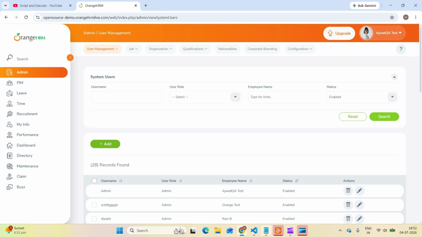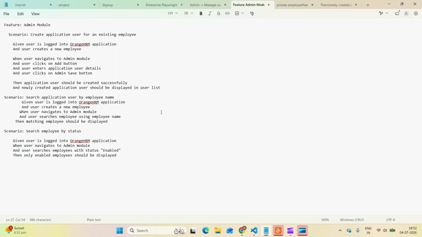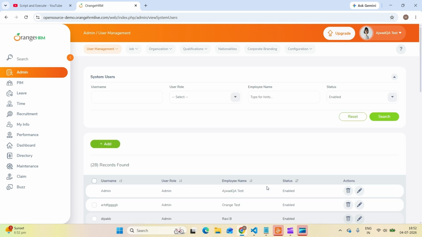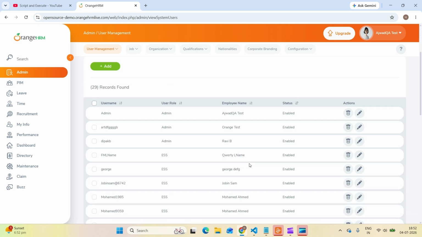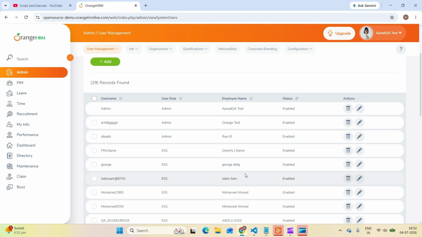I've already prepared the feature file. Till here we have already done in the previous class. In this video, what we will validate is that the newly created application user should be displayed in the user list. The user list is this one, so we'll validate that it should be present here.